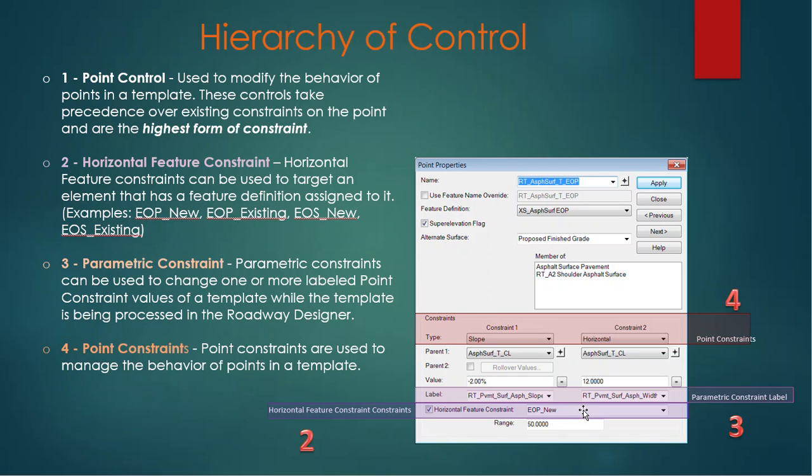We go out in that plan file, we draw an element out there, and we give it that feature definition of EOP new, and it matches what this template's looking for. It's going to go out from that point, wherever it's at, and look 50 feet, in this case, to the right because it's a positive. And if it finds that EOP new, it's going to draw to it, overriding what we do in the horizontal constraint and overriding if we had a parametric constraint. So this is one of the better ones. I like all of them, but these two are the best.